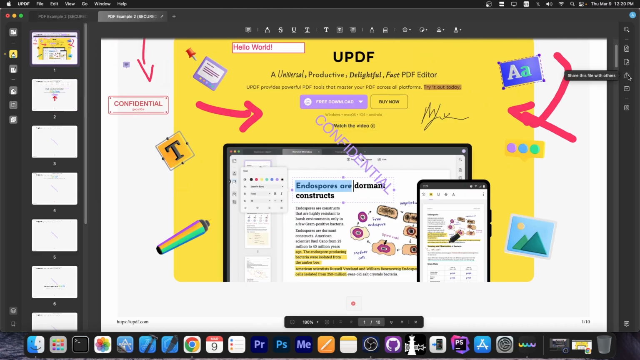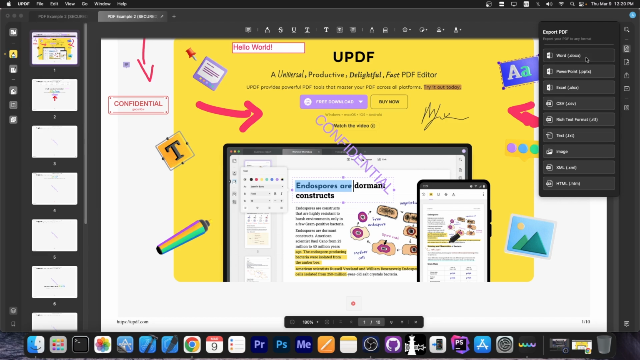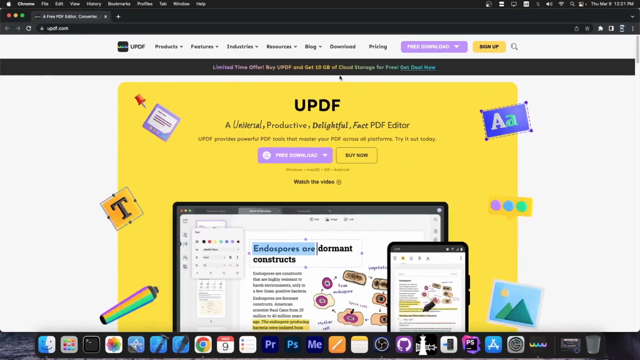Another important part is that you can export the document, the PDF that you've modified, into a different format. So I'm gonna go here on export PDF, and you can go with Word, PowerPoint, Excel, rich text document, text, image, but also HTML file, so I can make this a web page. So yeah, that's basically it.